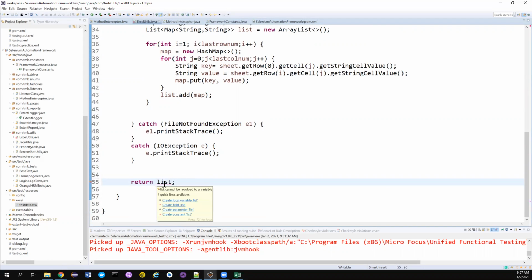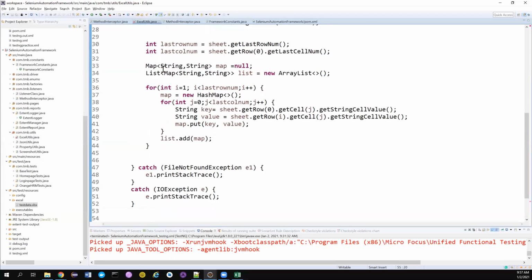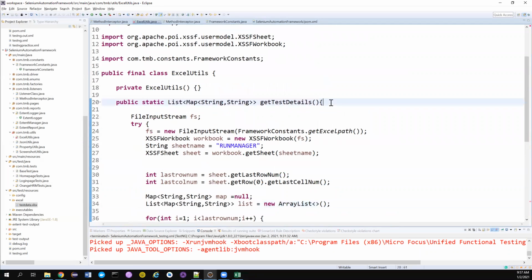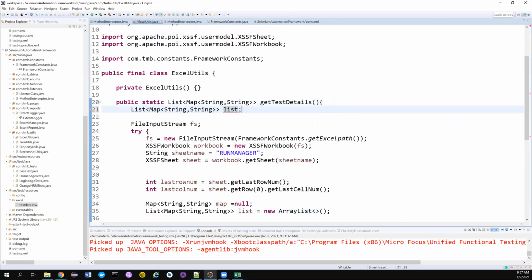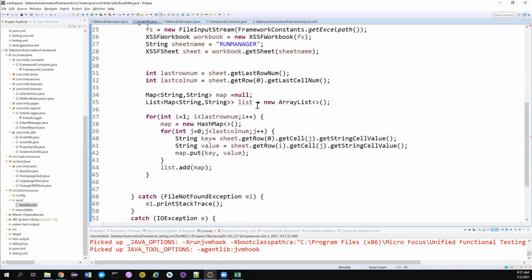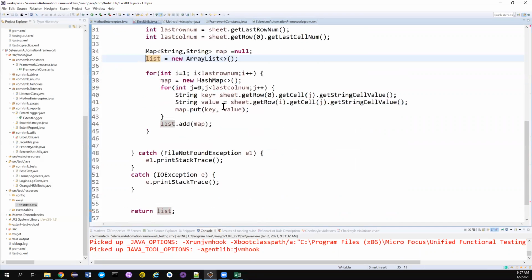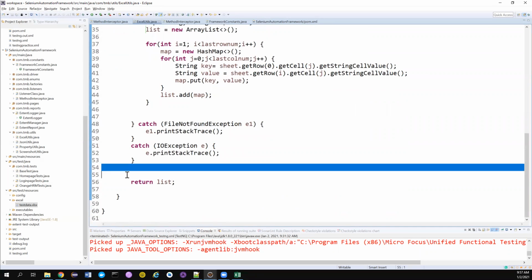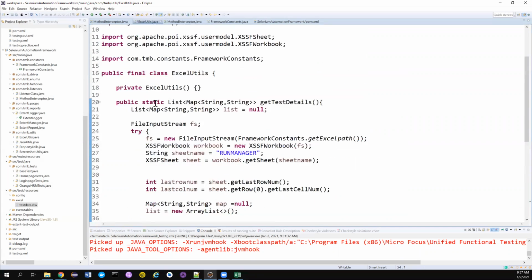Now it is telling me that list cannot be resolved to a variable because it's just local to this try block. So what I have to do is create it here, so that it can be accessed by everyone. Let me remove this. Good, now it should not throw an error. It's still telling me to initialize the variable, that's okay. I'll initialize it. Any more errors? No, all good now. Everything looks fine.